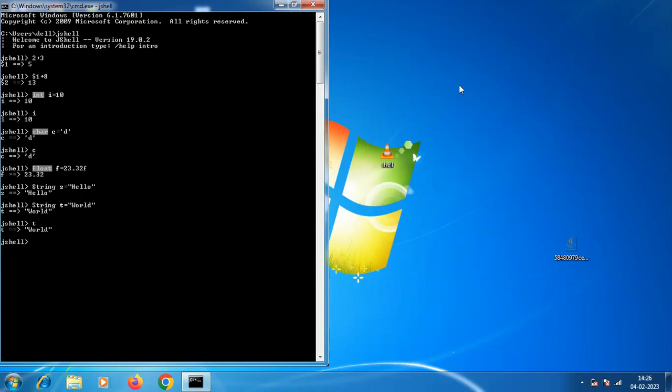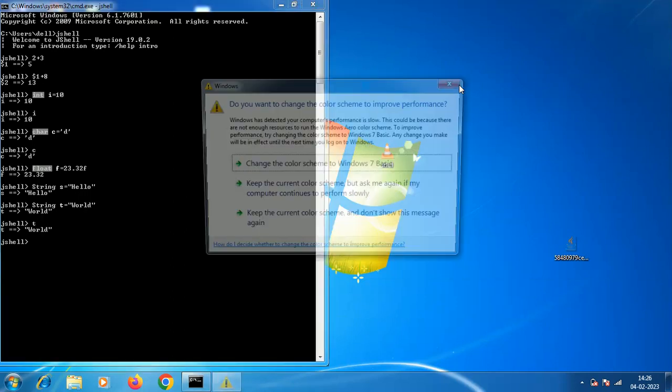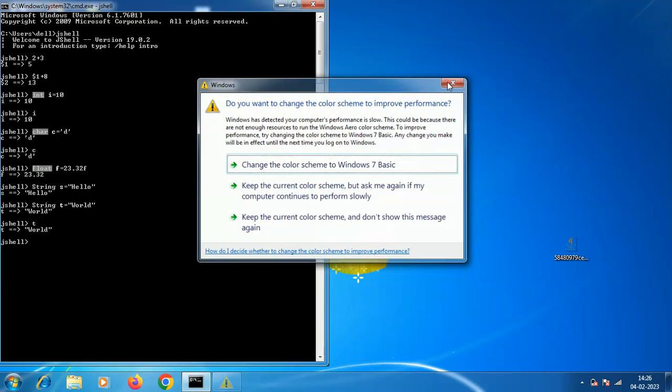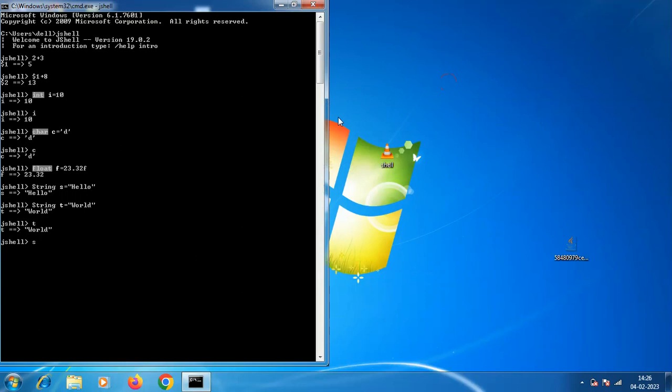Here I want to concatenate both the strings, so s plus t. Press enter. The value hello world, which is the hello assigned to the variable s and the world assigned to the variable t, has been concatenated and displayed here.